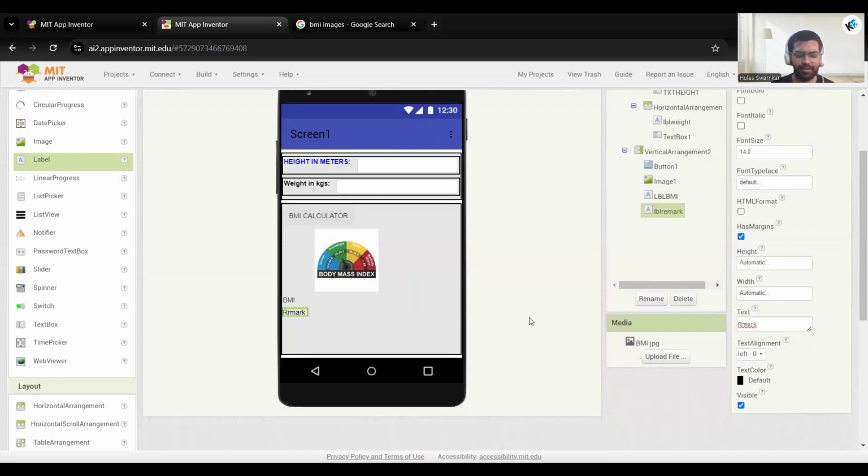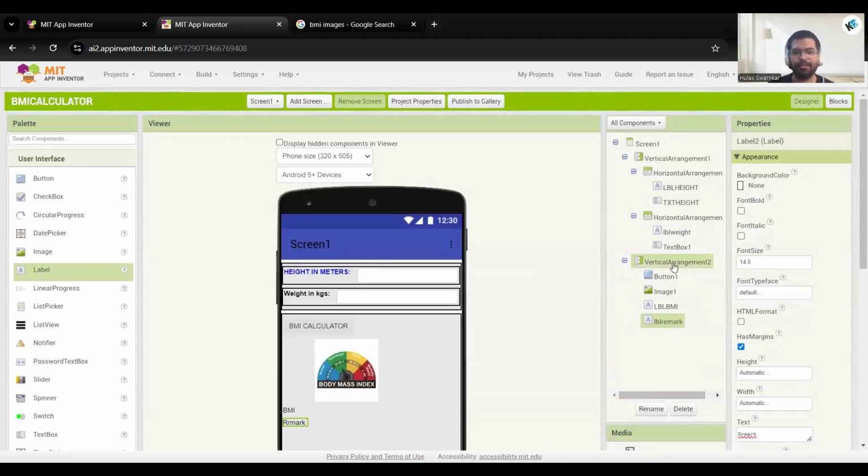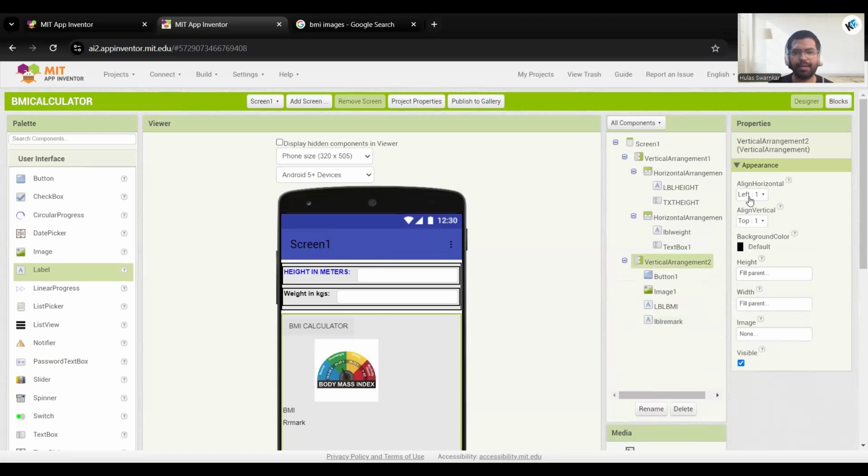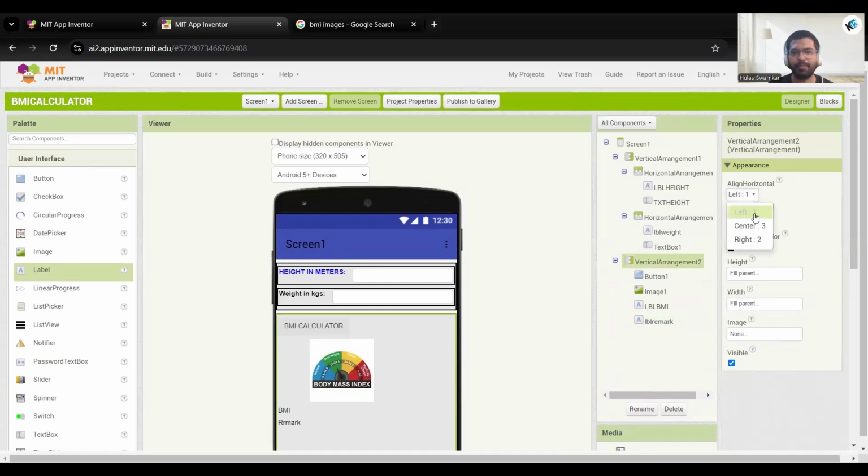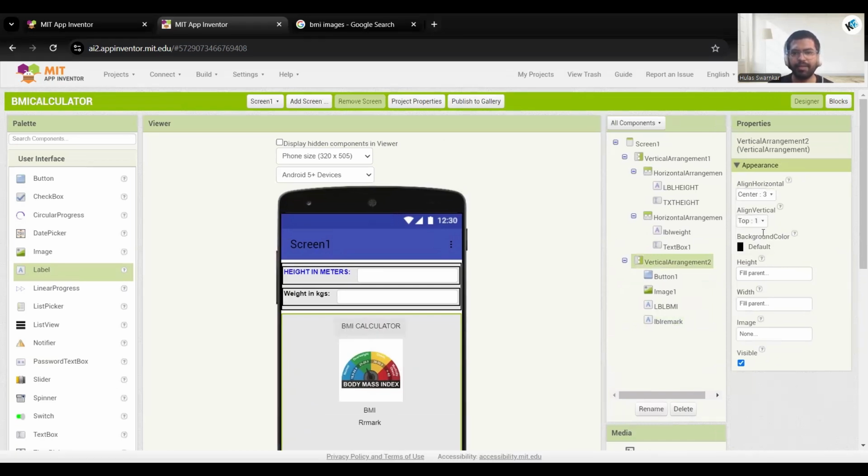You can see on my screen, on the top side of the mobile screen, weight in meters and height in kgs is properly there, but after that, in your second vertical arrangement, the button is coming on the left side, the image is coming in the middle, and the label is coming on the left side. So what I will do, I will click on this vertical arrangement in the component area, and I will click on this align horizontal option in the properties, and I will select center. Same with align vertical, I will select center.